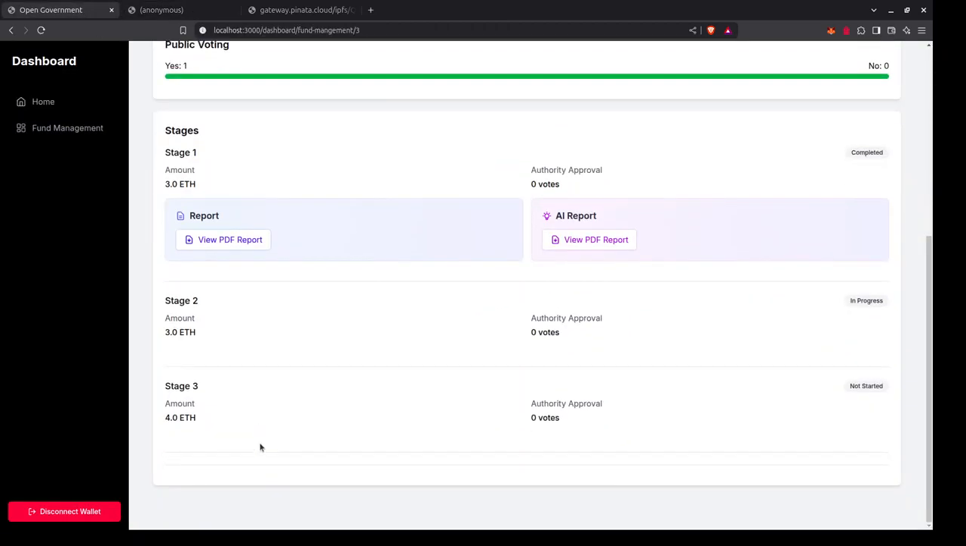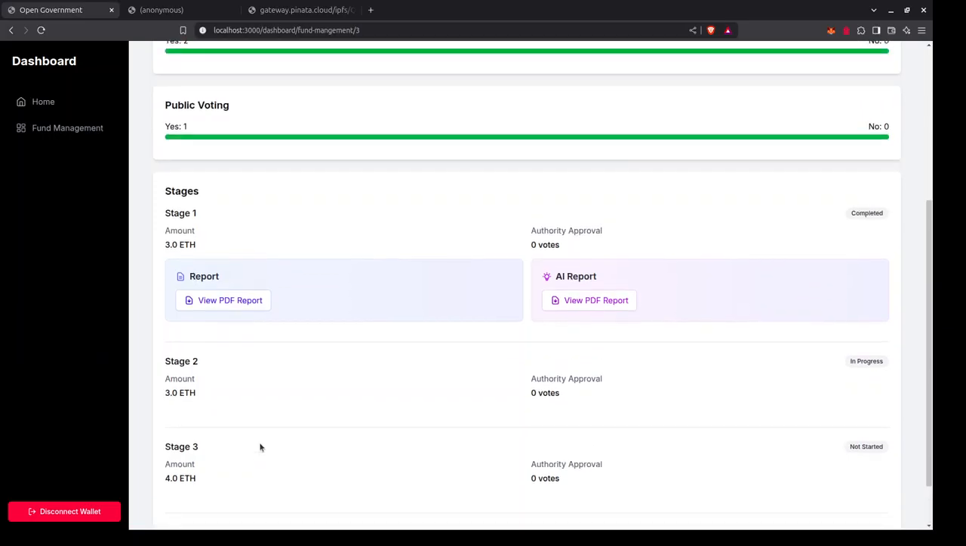Similarly, the user will upload the next stage reports, similar AI checks will carry on, and it will be passed to the next stage. If the AI gives a rejected response, then this will go to a manual checking or review section, where the authorities will vote, and upon clearing the majority votes, it will go to the finally completed stage.